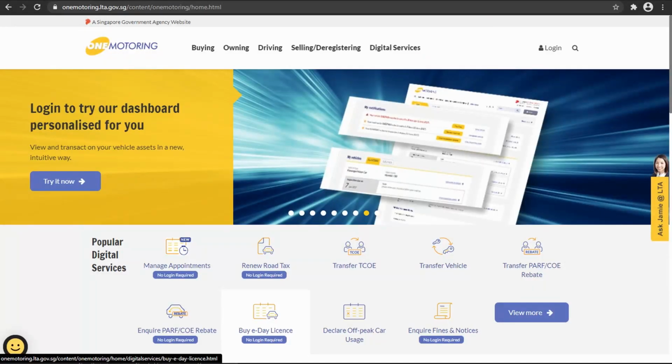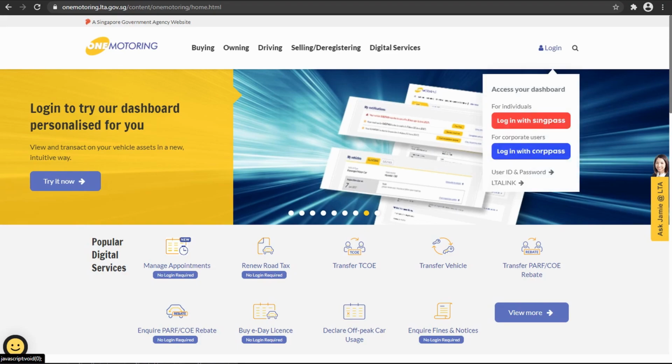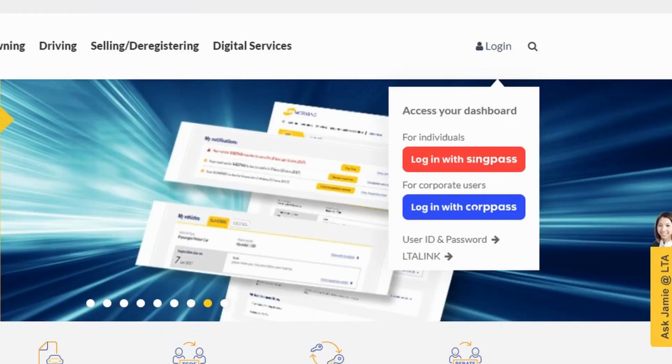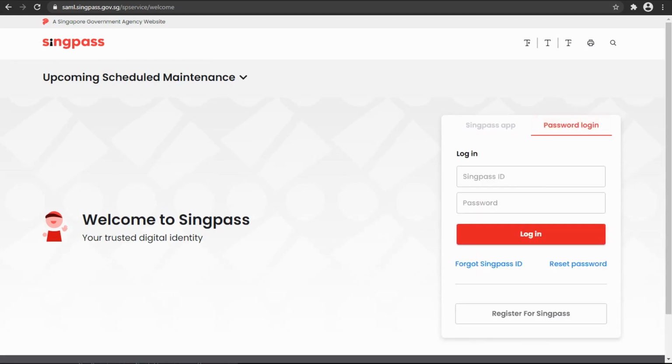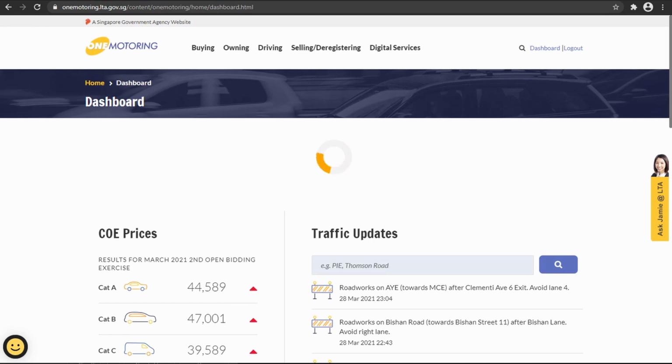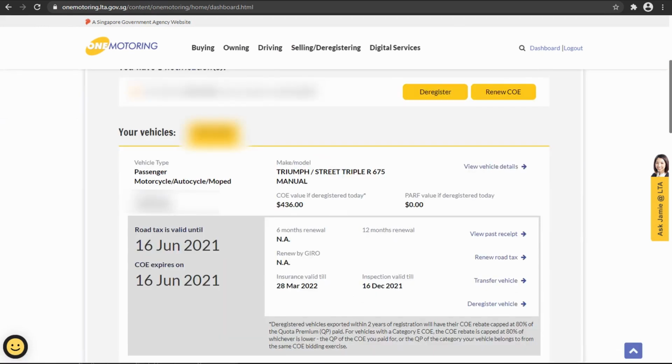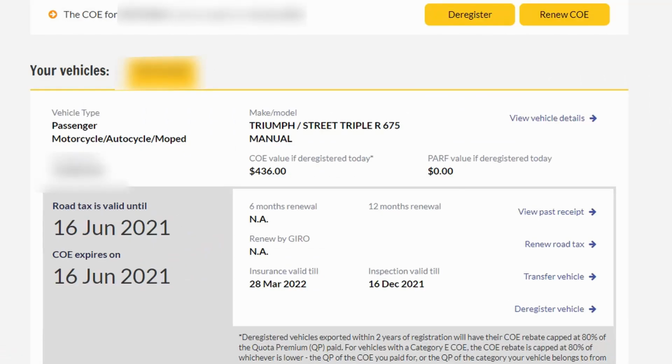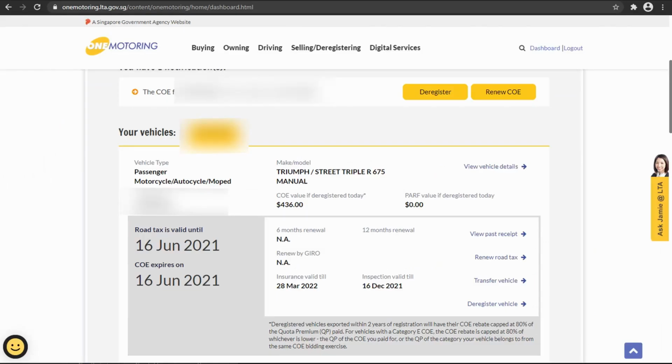So here's how you can renew your COE. First off, you need to log in with your SingPass into your One Motoring site, and you only see the COE renewal option 3 months prior to your COE end date. Once you log in, you can see the deregister button or the renewal of COE button. If you deregister your bike, you will basically get back the balance of your current COE value. And if you choose to renew, just click on the renew button.